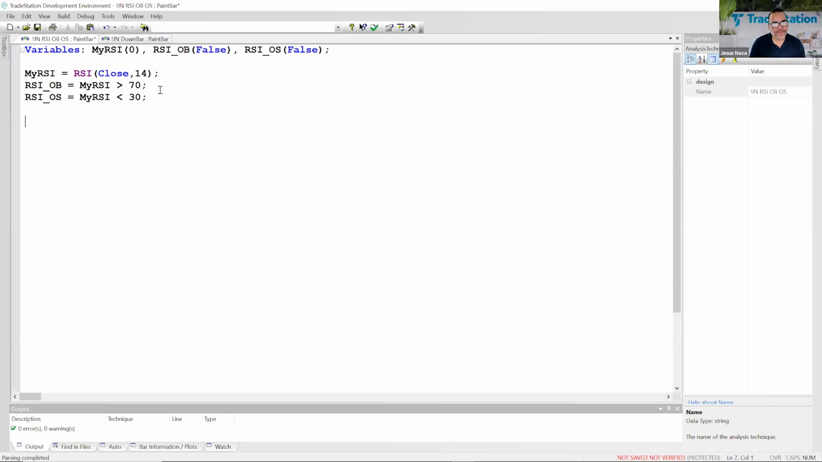Let me see if I can build those two inside the same paint bar. This is something that I haven't tested, so we're going to test it here in class. I'm going to say if RSI underscore OB, then plot PB from high to low. I think we can provide a color here inside this plot PB.